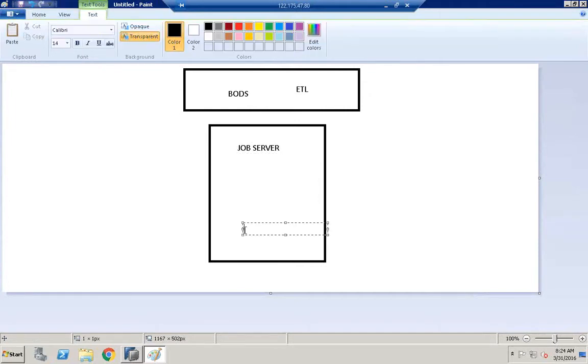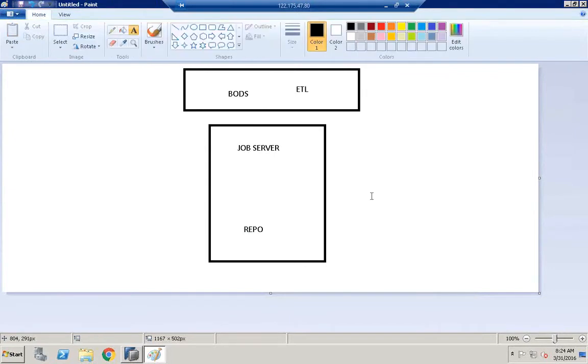The second one is known as repository. One is a job server, and the second one is a repository. Now BODS is an ETL, extract, transform, and load.